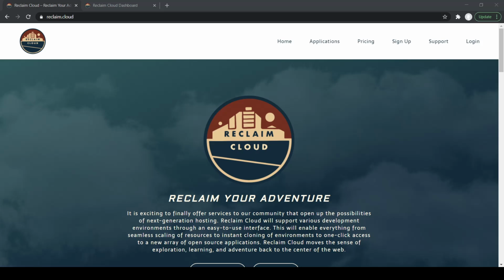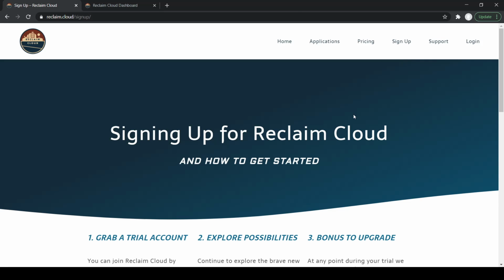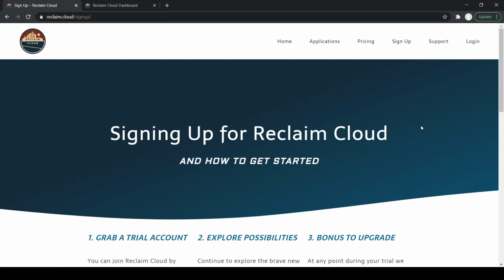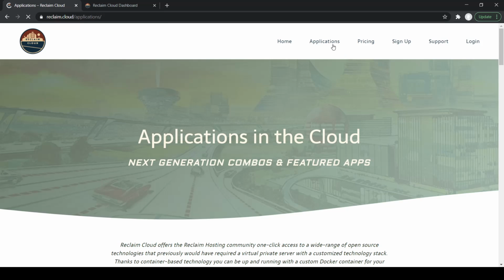So in order to make our instance of GitLab, we're going to be using Reclaim Cloud. It's an online service that allows you to create a server, but it only allows you to pay for what you use. So here's the website here, and you can sign up under the sign up top part here. It's very simple, just email address and then password. And once you sign up, you can go to applications.